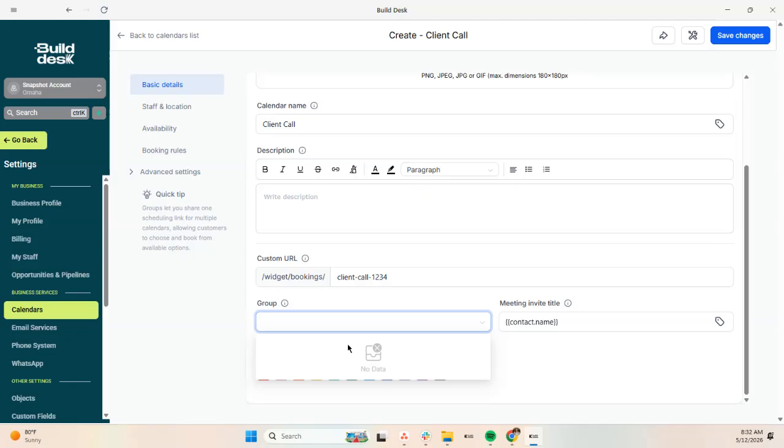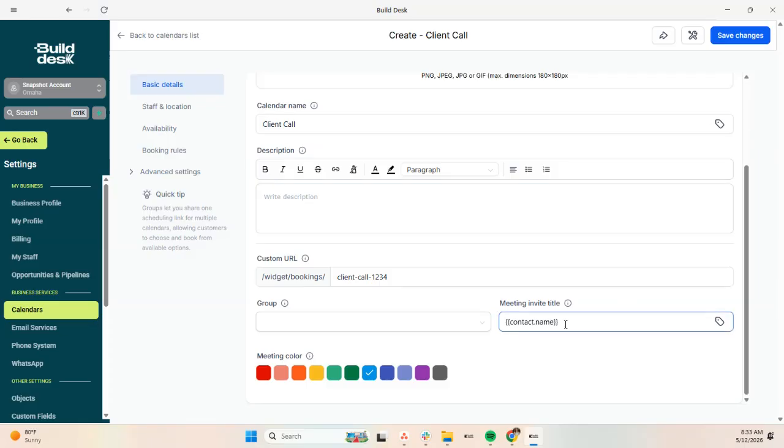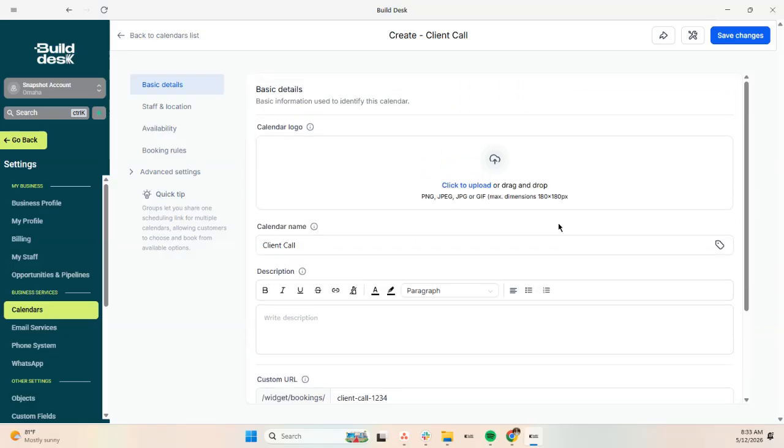So you can create like a client group. And then that way, when you're going to your list of calendars, it's just a little bit faster and easier to find it. This is the meeting invite title. So when the invite gets onto your calendar, it's going to show what the call is called. So if you don't want just their name, you can go ahead and edit this here. And we could do like client call with their name. You can also change this if you want it to be a certain color for your calendar. Feel free to do that as well. So that is the basic details.